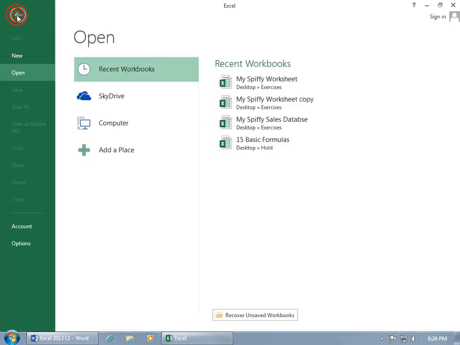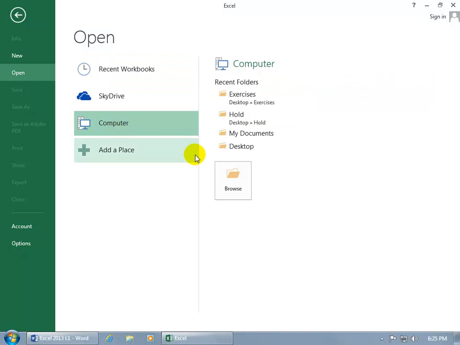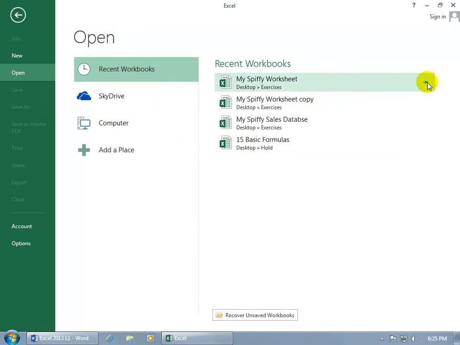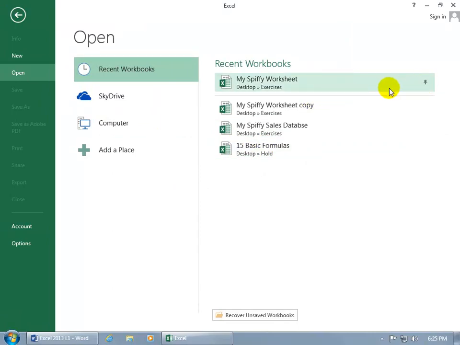Click on the File tab, and when you hover over the recent workbooks, you see that little push pin right there? If you haven't opened it recently and it's not in the top five here, instead of coming over here to Computer and then browsing out to find it, let me go ahead and click back and then File and try it again. You can actually click on the push pin to say that it will always stay there.